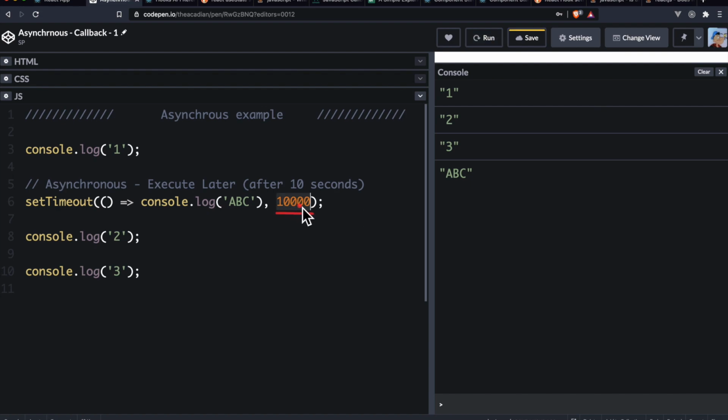Let's change this value from 10 seconds to 0 seconds. So the delay that we have passed to setTimeout is 0 now. Let's clear the output and run it again. As we can see over here, the output is same as before. That means ABC was printed last again, although we specified a delay of 0 seconds, which actually means no delay.